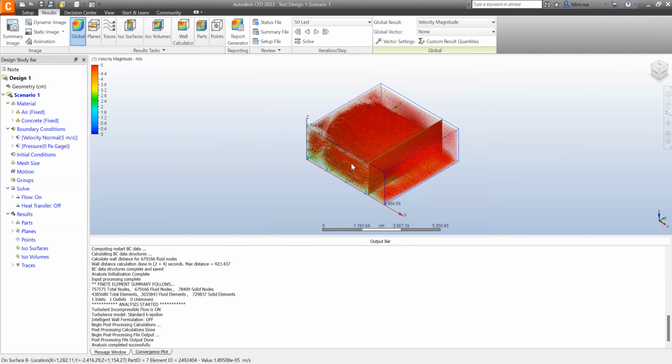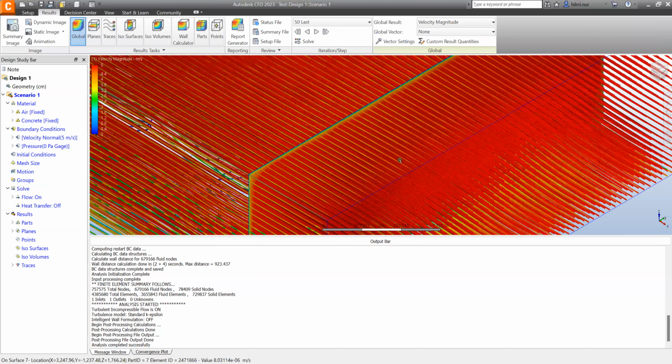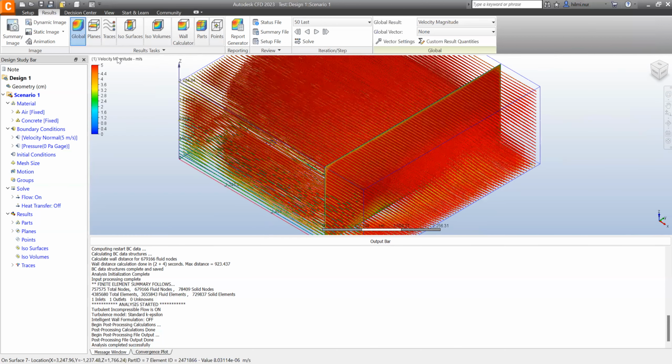Can we zoom? Yeah, there is a line here, but since it's only 5, maybe we can make it more detailed in the options, up to 10, for example.